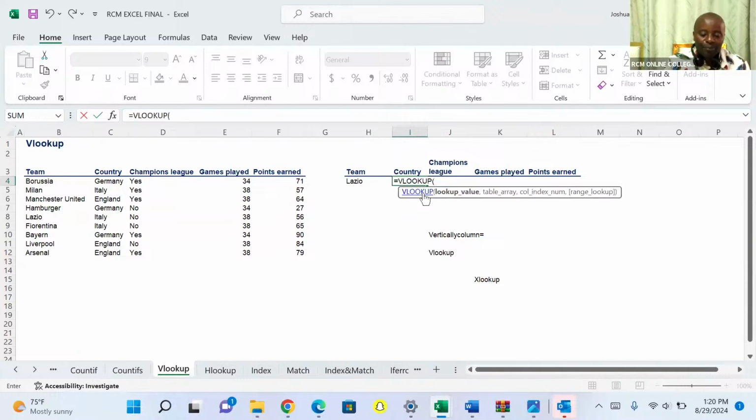So you tab. When you tab, this VLOOKUP goes right inside here, and now it gives you the expanded formula, of which the very first thing they want you to do here is to get the lookup item. What item are we looking up for? We are looking up for Lazio. And this Lazio happens to be part of column H.